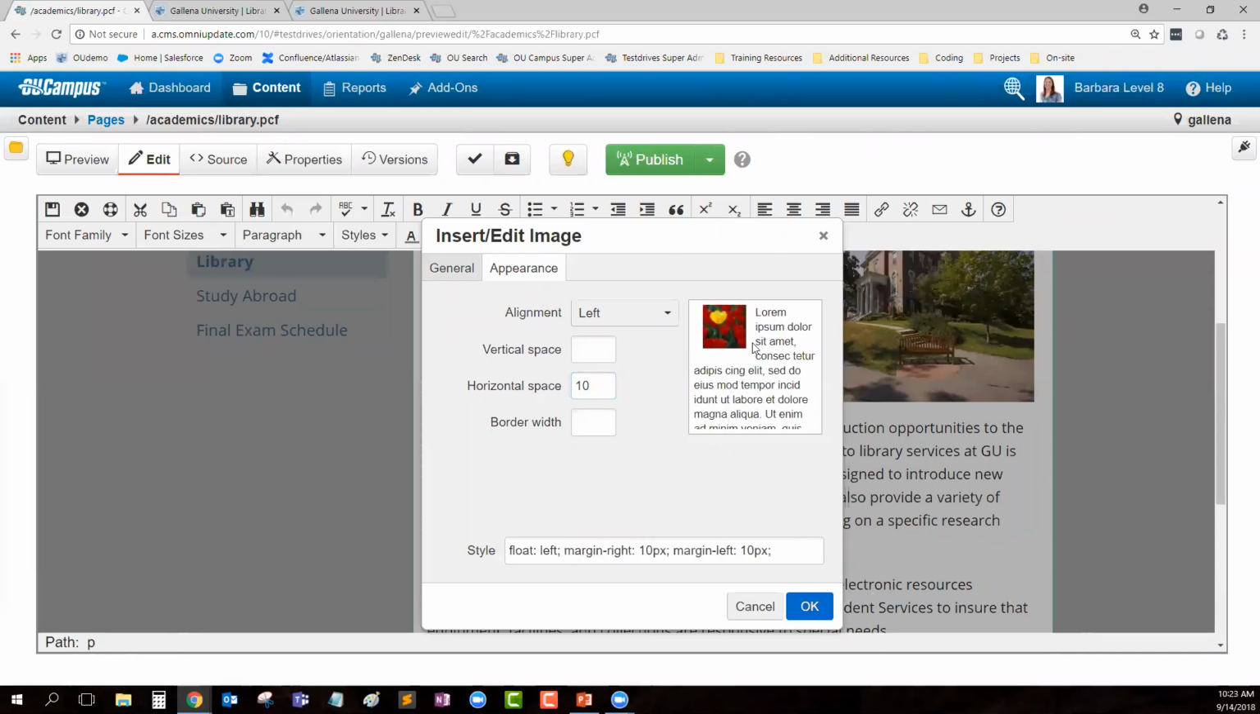So I can now see I have some nice spacing on the right. I'm also getting the spacing on the left. I don't know if I really need that. I think I'm okay with it being left justified.